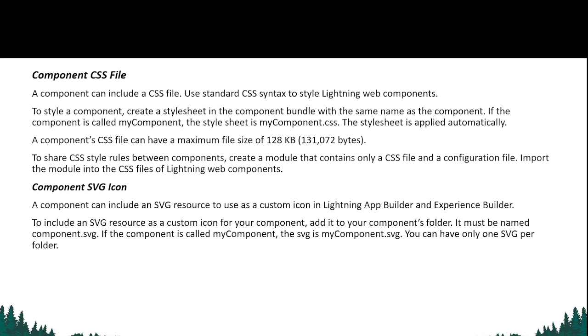So this component SVG icon is a resource where we are using the custom icon when we are developing in the Lightning App Builder and the Experience Builder. So I have to include an SVG resource as a custom icon for your component. Then you have your component folder name. Then you are providing the extension .svg.